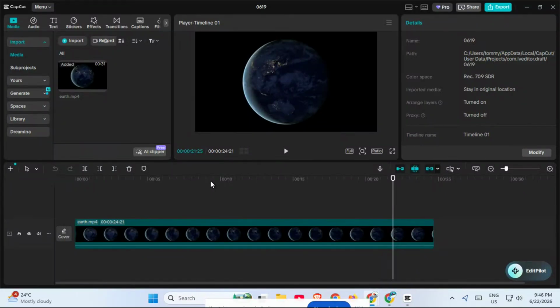If CapCut keeps showing an exporting error that says not enough memory, don't worry. This is usually fixable in just a few minutes. In this video, I'll walk you through the exact steps to clear the issue, improve your export performance, and get your project rendered successfully without guessing.